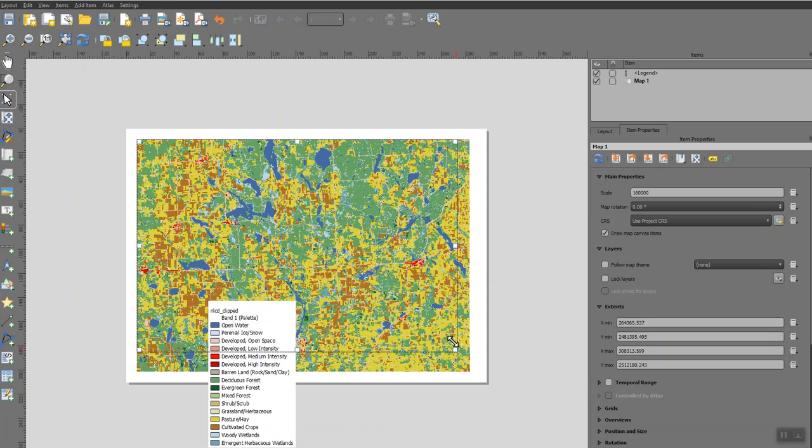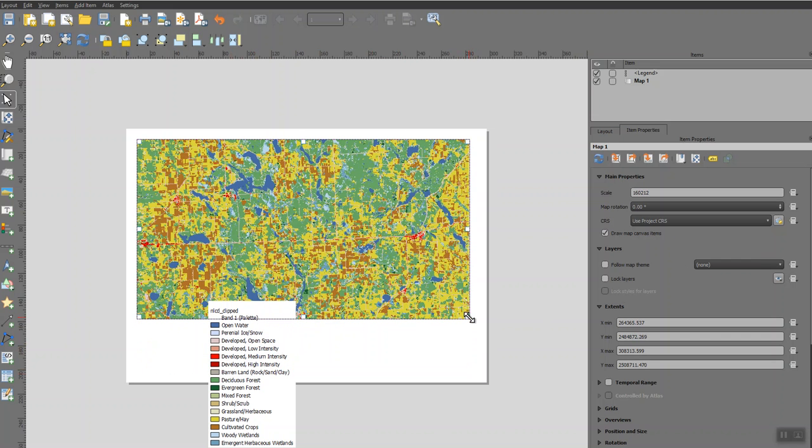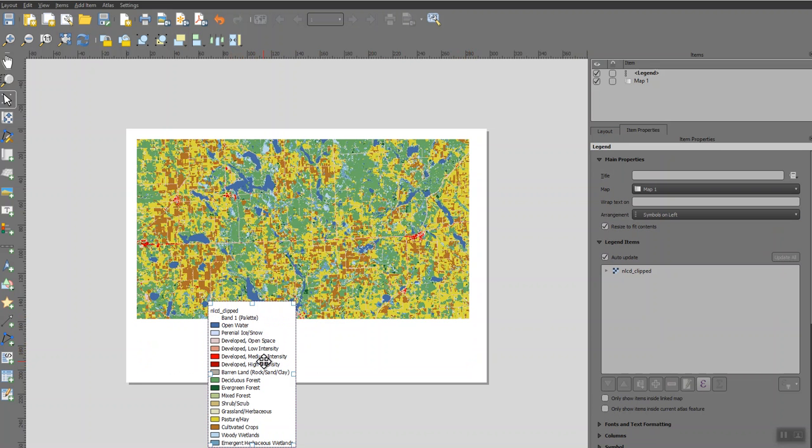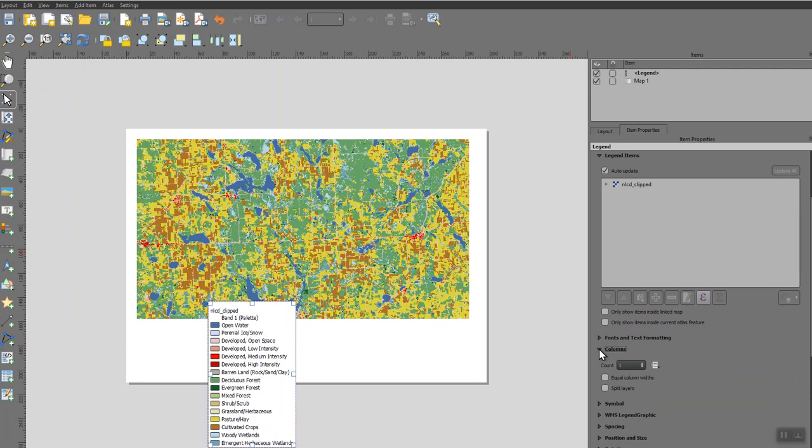The way you do that, in this particular case, because it's only one layer and the items inside can't be divided up, just using columns this way, say if I try to add columns, that only works by dividing the layers up among columns. So what we need to do here is go and turn off auto update.